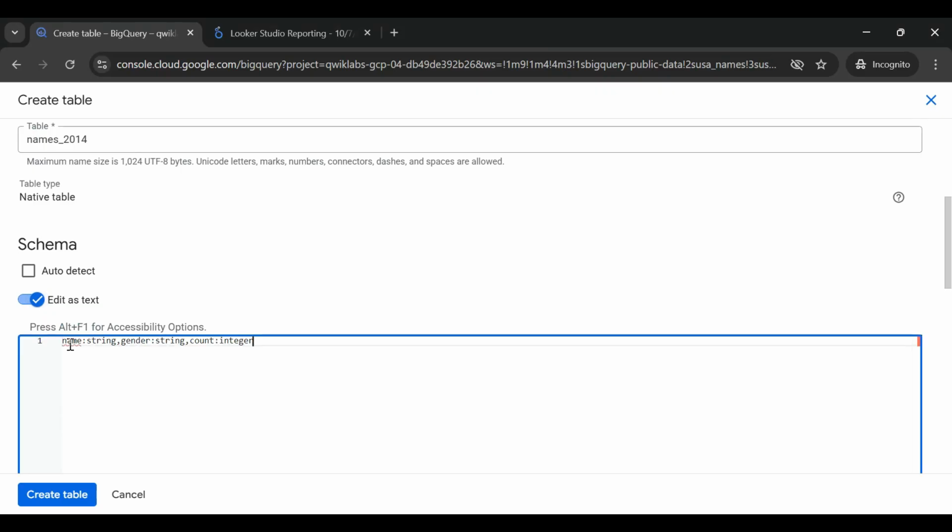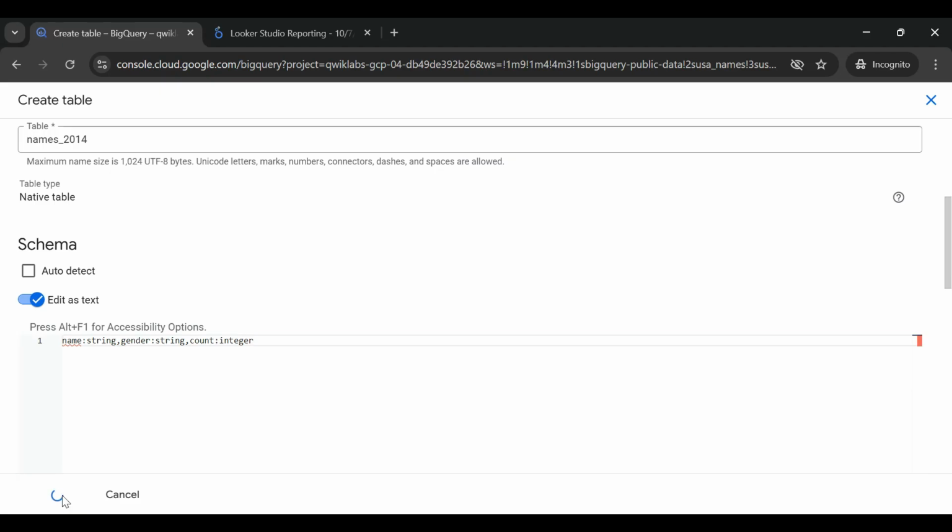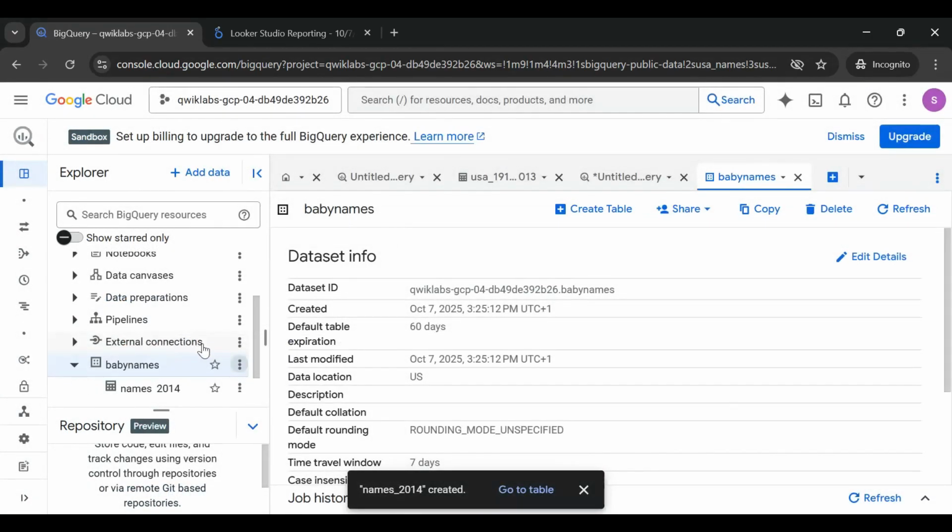And as for the schema, I'll activate edit as text, then give it a schema. I have name as string, gender as string, and then count as integer. Then click on create table. So I give it some time and wait for BigQuery to create the table and load the data. Yes, and then we are good.